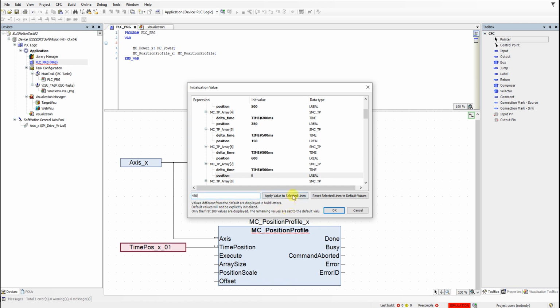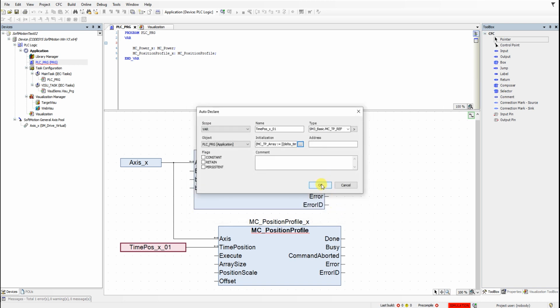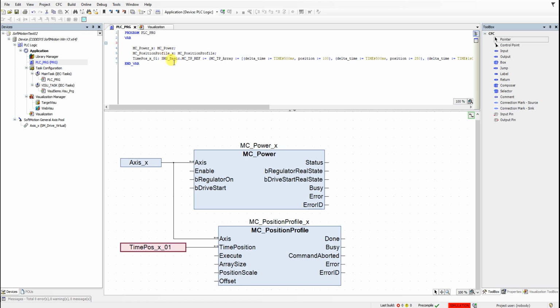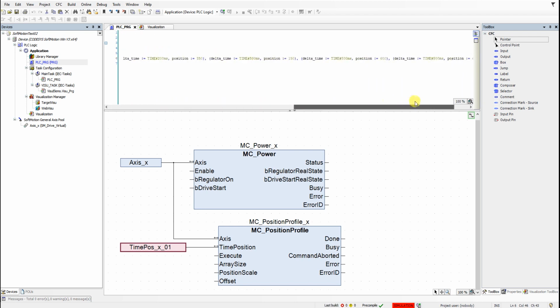All right. Now that we have initialized the structure, we can click on the OK, and you see how it will appear in the variable declaration area. So the initialization that we did indeed has inserted these values over here.